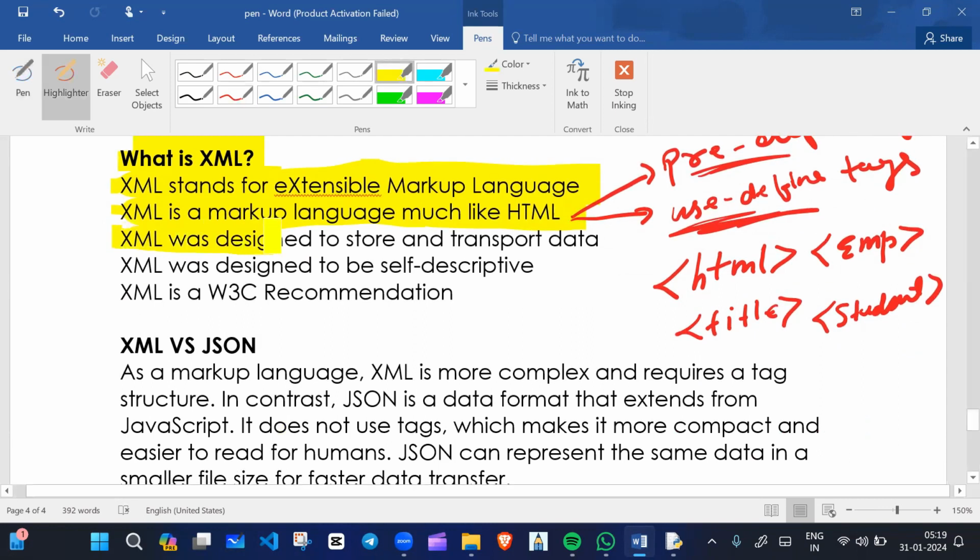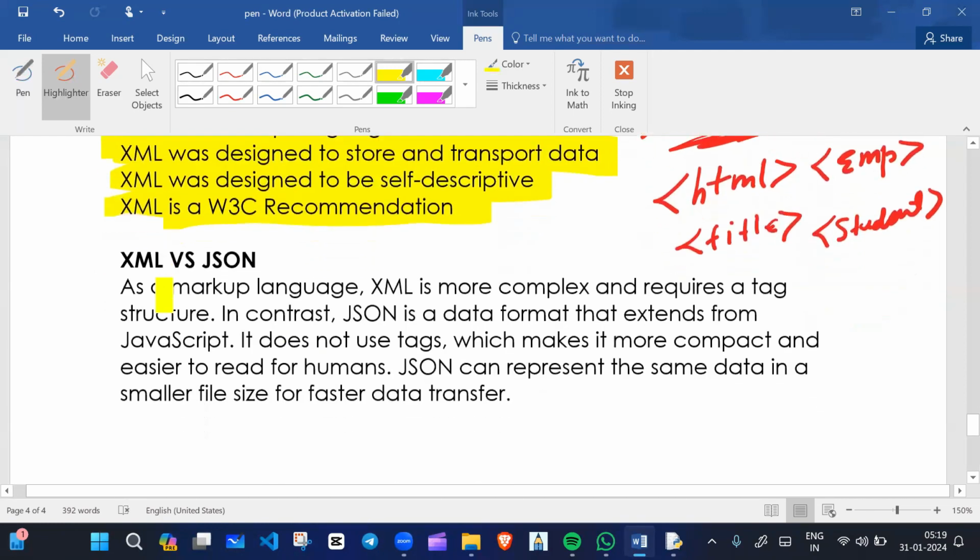Okay. XML was designed to store and transport data. XML is basically used to store the data and transport the data. XML was designed to be self-descriptive. XML is a W3C recommendation.